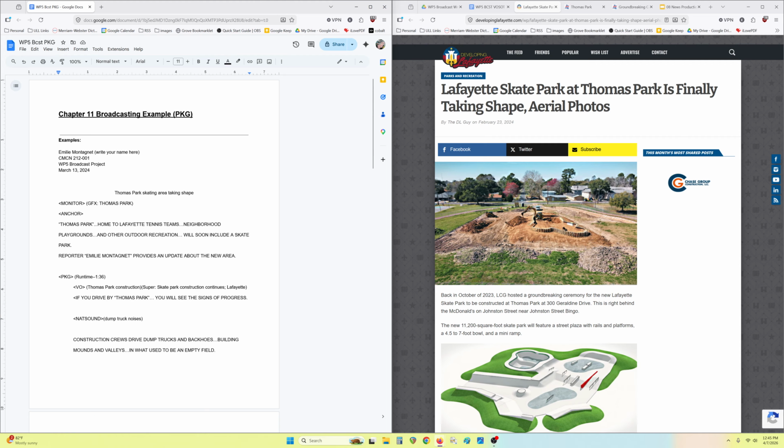So we start out with the name of the park, Thomas Park. The park part is part of the name, so it's included in those quotation marks. "And home to the Lafayette tennis teams, neighborhood playgrounds, and other outdoor recreation will soon include a skate park. And reporter Emily Montagnier provides an update about the new area."